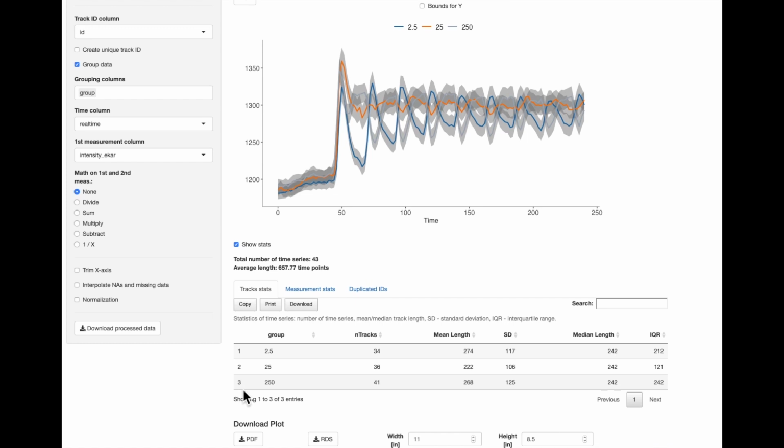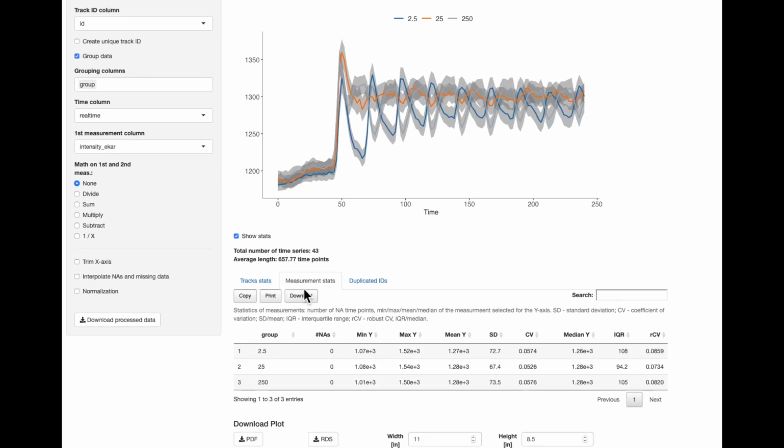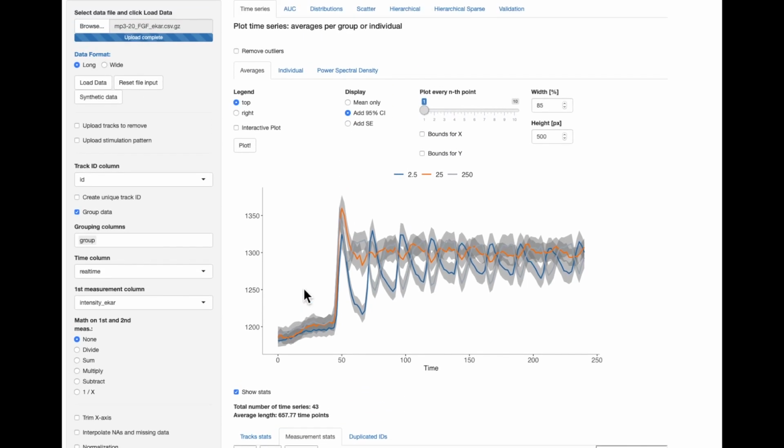There is an option to calculate statistics of track lengths or measurements. We see a pulsatile behavior of protein activity. This is because cells were stimulated with 3-minute pulses of a growth factor, and the stimulation was repeated every 20 minutes. There are 2 interesting biological phenomena.